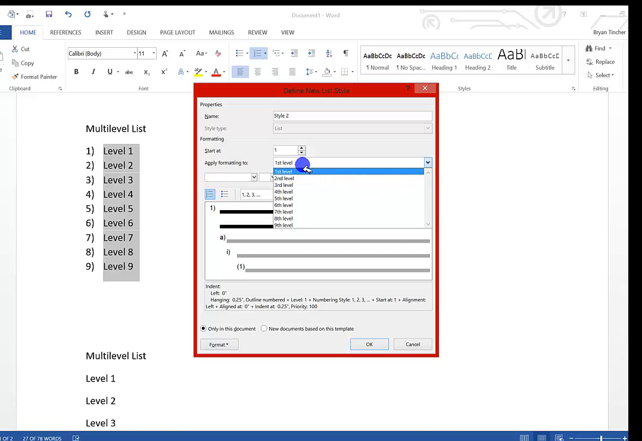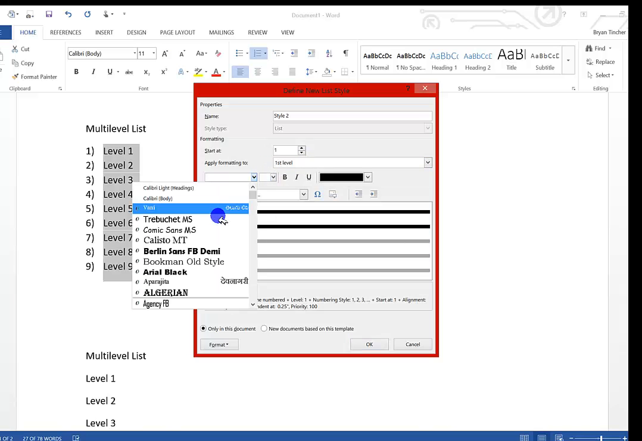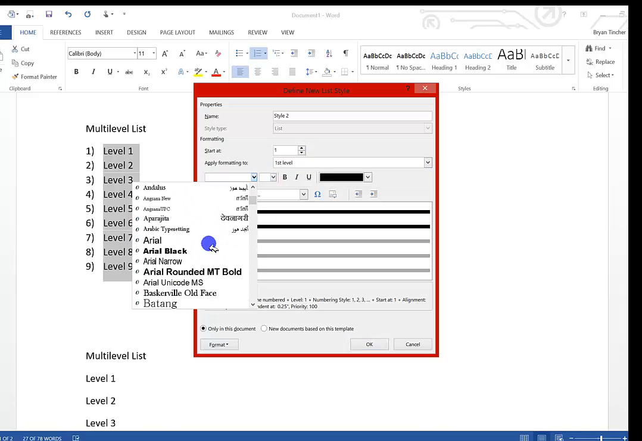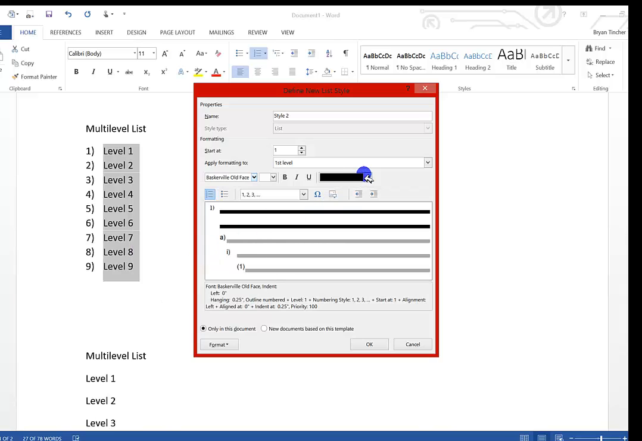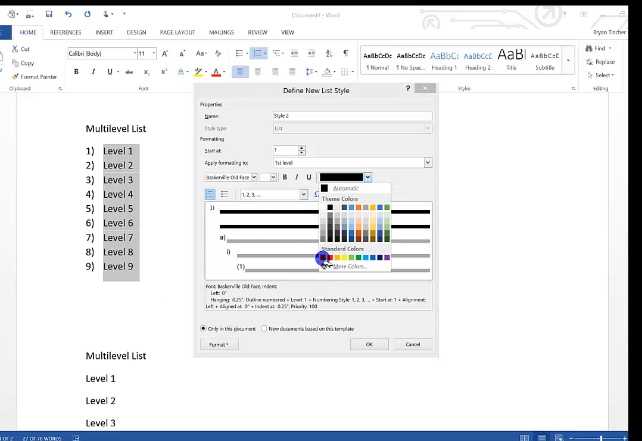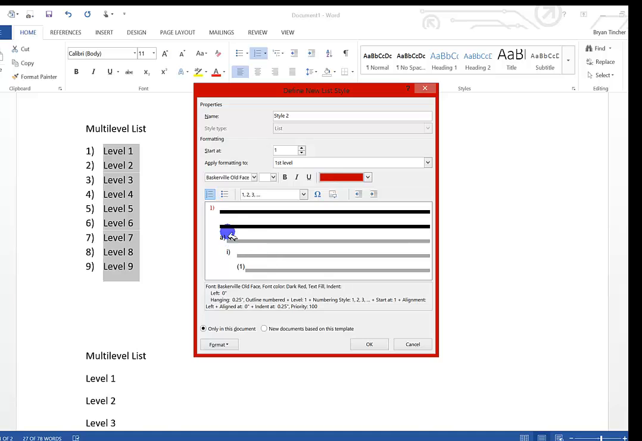So I'm going to select first level, and then I'm going to select my font. I'm just going to select any one at random. And then I'm going to select a color. And notice in my preview it shows me what this is going to look like. If I don't want it to be 1, I want it to start with Roman numerals, I can select that, and that's how it's going to begin.